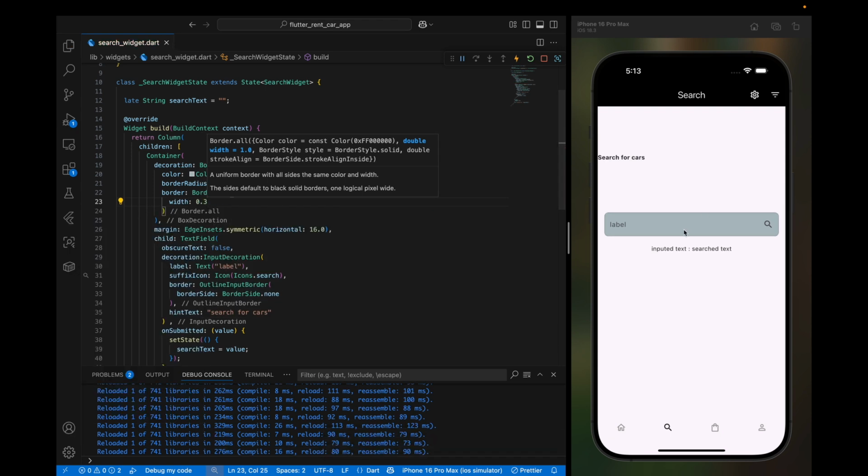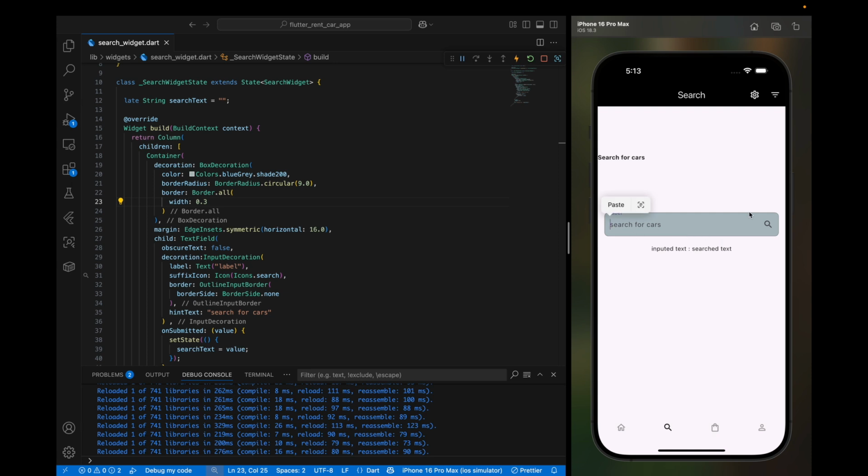So as you can see, for me it's more dynamic to customize it this way. I use the InputDecoration to add the label, icons, and so on, and then use the Container widget to apply more styles to it.